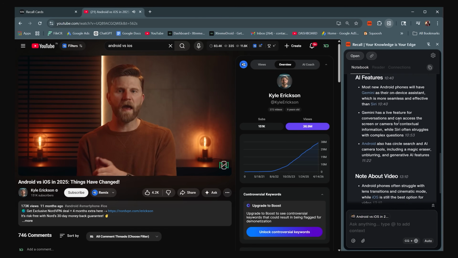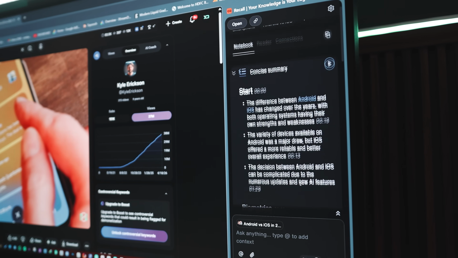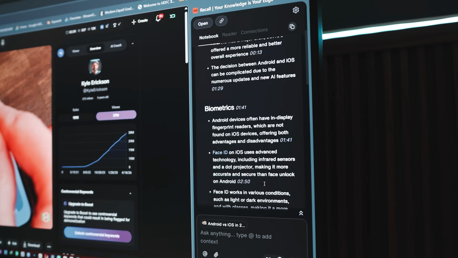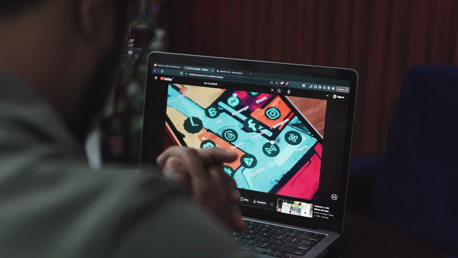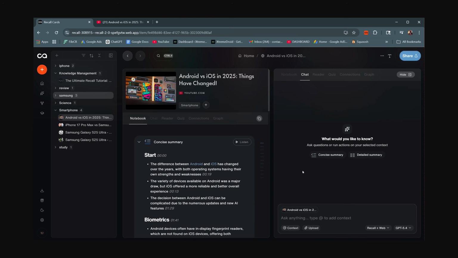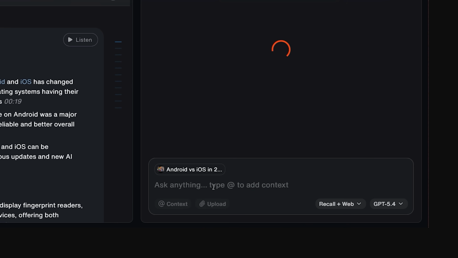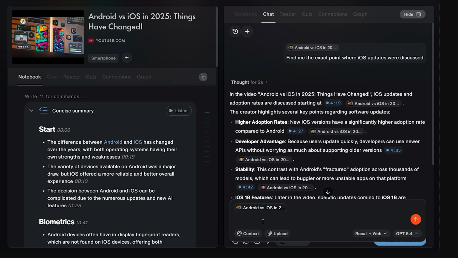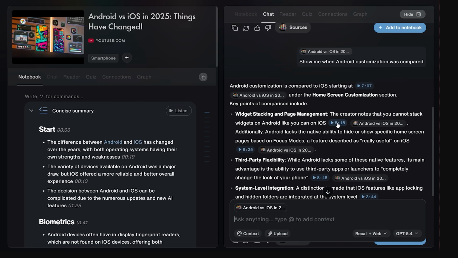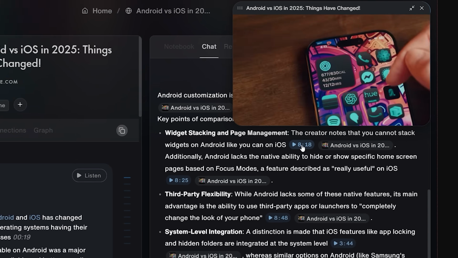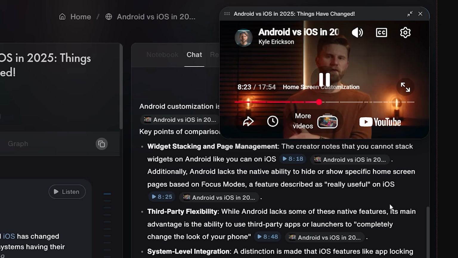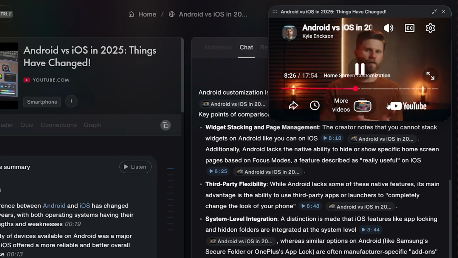It broke the video into sections like performance, UI experience, privacy, and real-world usage and even gave me a full transcript. Now here is where it gets really powerful. You're not just skimming anymore. You can literally ask something like, find me the exact point where iOS updates were discussed, or show me when Android customization was compared, and it takes you straight to that exact moment in the video. So instead of rewatching the entire video or scrubbing through the timeline, I just jump directly to the exact insight I need, and that alone saves a crazy amount of time.